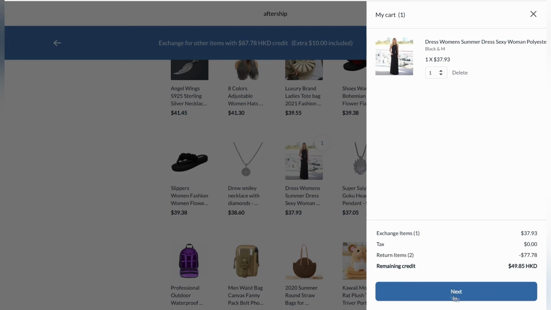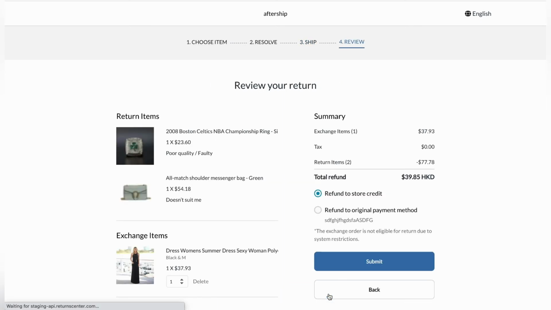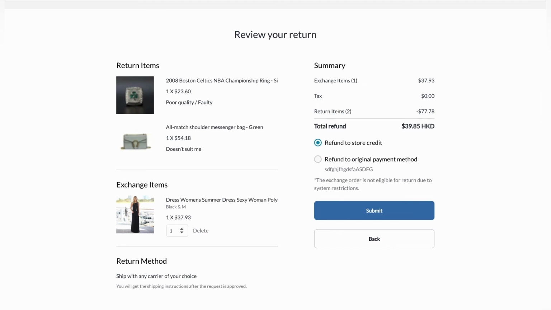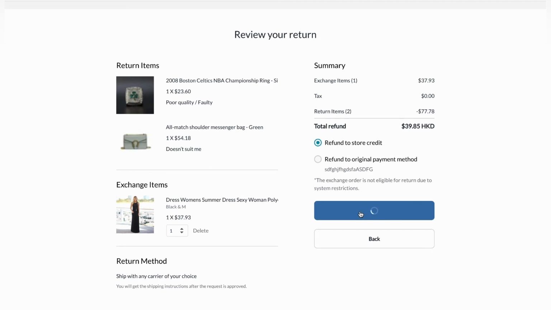So click on next. Same two options. I'll click on the second one, which is ship with the carrier of my choice. And then click on next. As you can see, we've got the return items and the exchange items. So now the final total amount to be refunded is 39 Hong Kong dollars because of the shipping charges. And they get two options, refund to store credit or refund to original payment method. And then finally, the customer needs to click on submit.